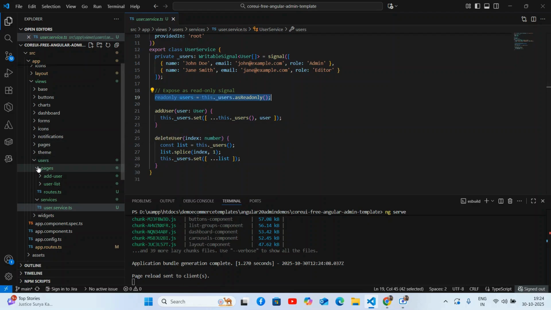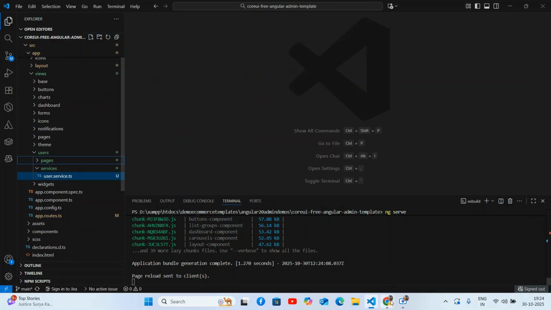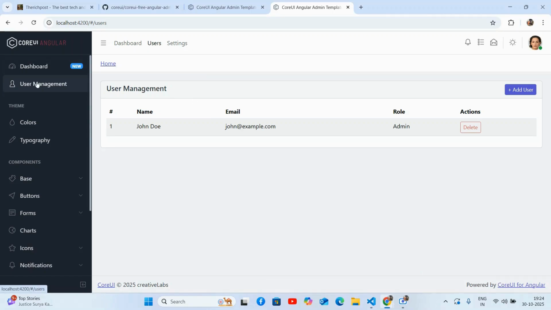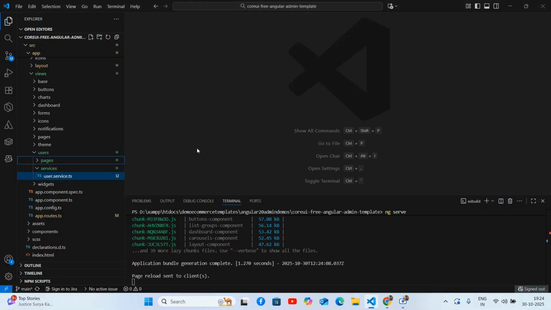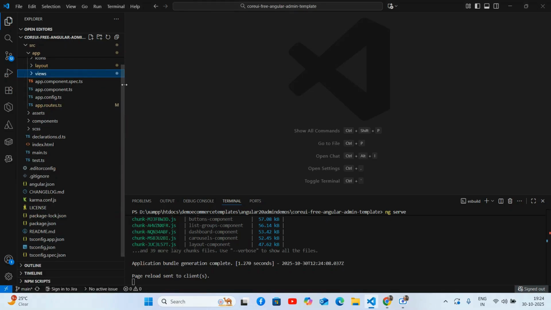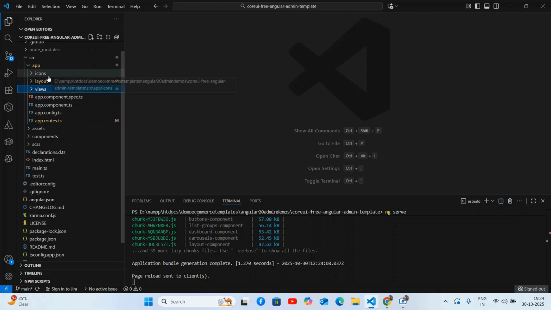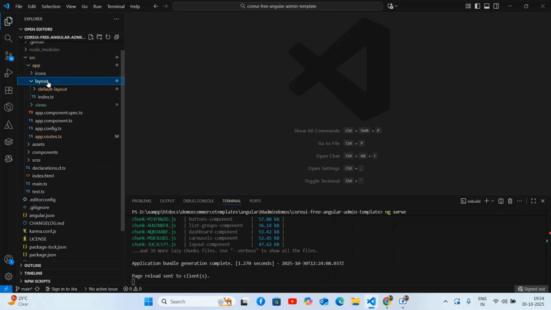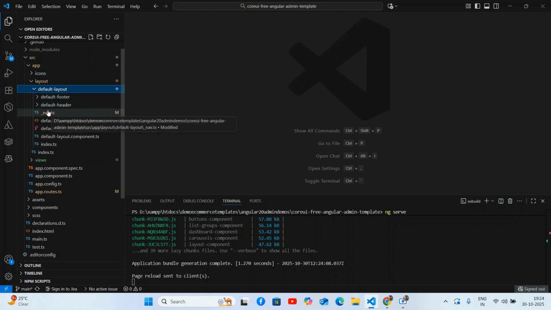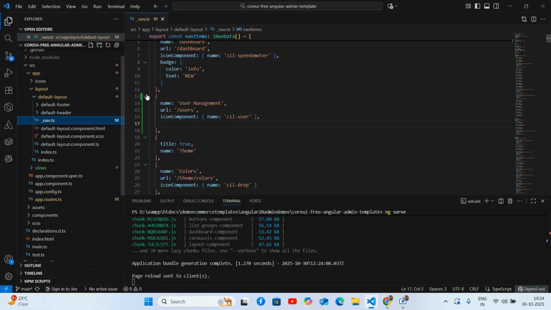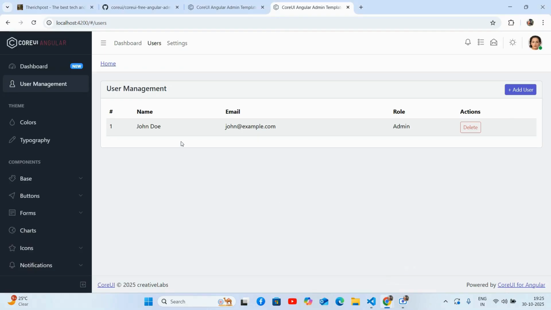And also for showing this navigation, I have just added the link. First, I will go to the layouts folder, then default layout and inside the nav.ts file, and here I have added that link. Very simple. Just name the navigation menu and then the URL and icon. See, this is the user icon.